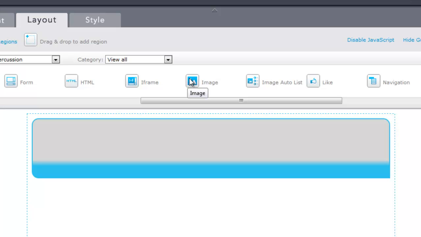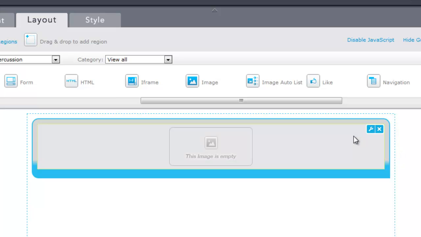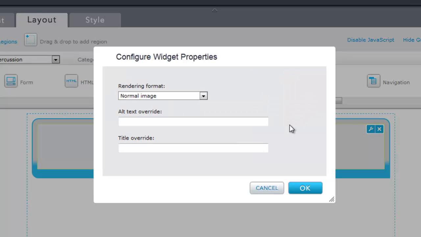To add the widget, drag it out of the tray and drop it into the region you want to place it in. Once it's on the template, we can edit the properties. The rendering format allows us to choose to show the full image or a thumbnail with a lightbox pop-up. We can also specify alt text here. Each image asset has alt text, so this allows you to override that with something specific.